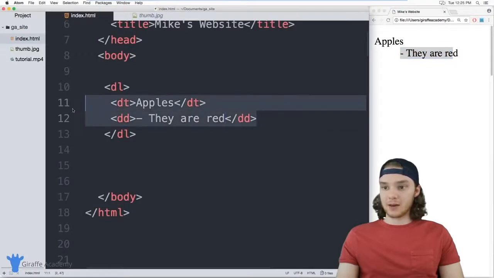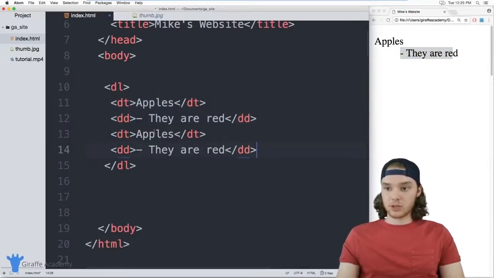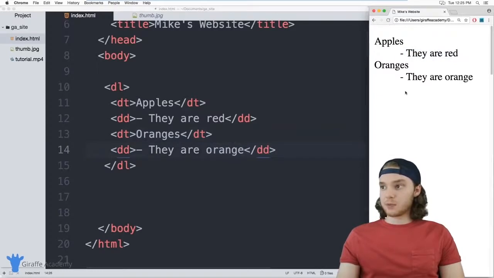So I could add in another one for like oranges, and we'll have a couple different items with description. So this can be kind of useful if you want to have list items that have descriptions.